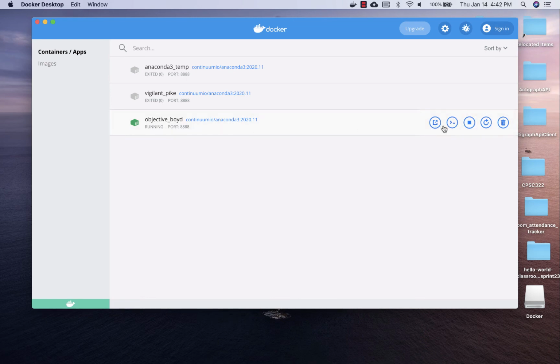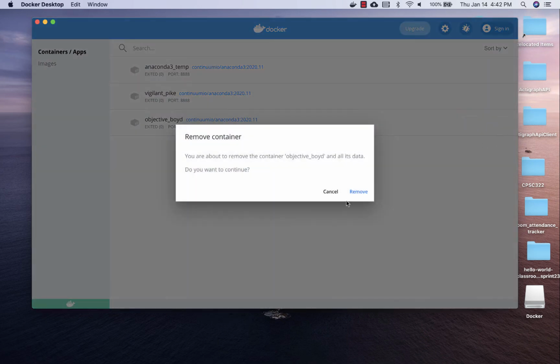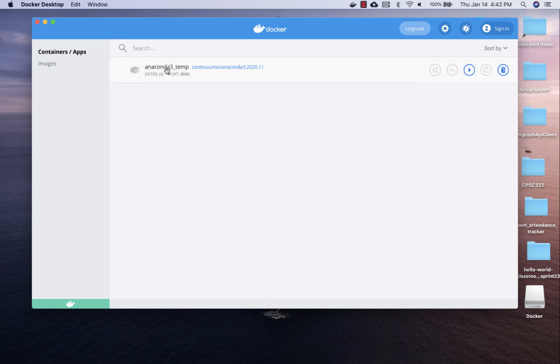Okay, so let's stop it. Let's delete this last one, delete this second to last one, and now we're left with this Anaconda 3 temp, the original one that we made. All three of those containers were nearly identical because we didn't change anything in them. So let's restart our Anaconda 3 temp. I'll hit start here. I can also run docker start and then the name of the container from the command line.